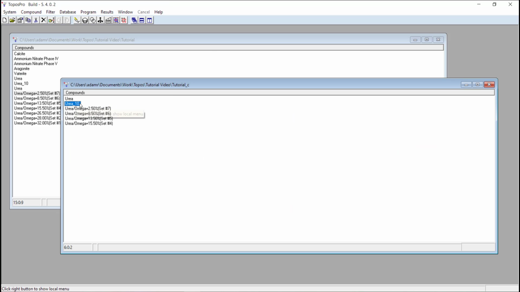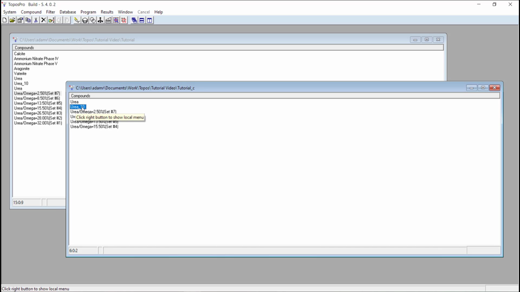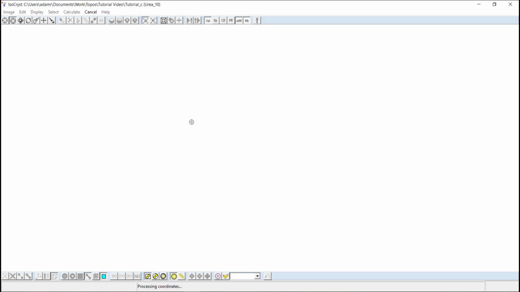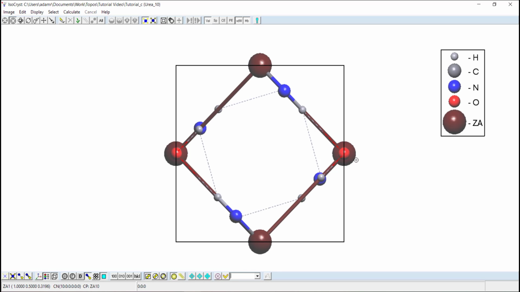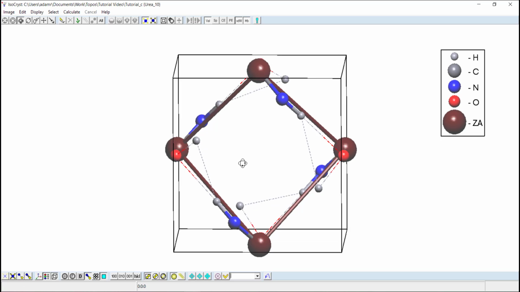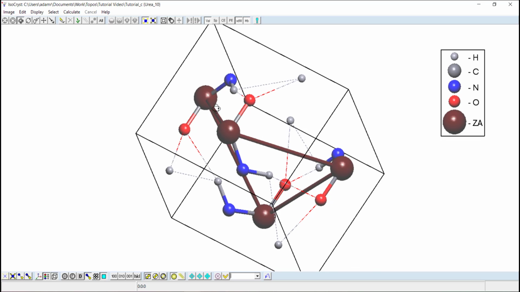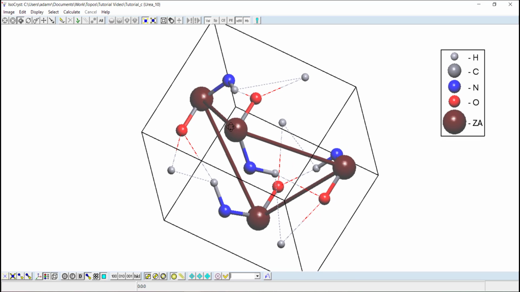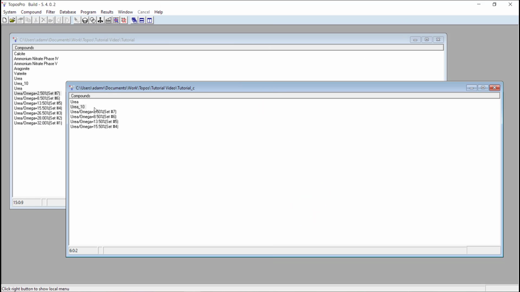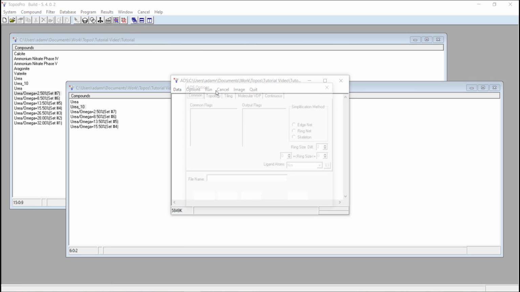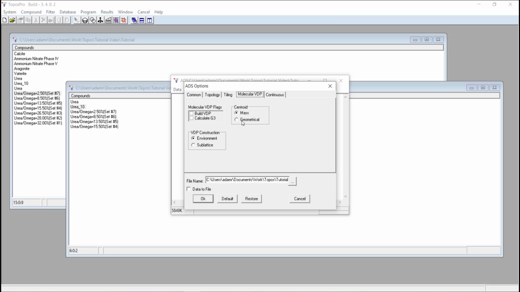So if we go back to our calculation here, so this is our urea with 10 neighbours where we've calculated the simplified net. If we visualize that with IsoCryst, you can see we have our simplified net defined by these dummy ZA atoms overlaid on top of our original net, which contains the atoms that make up the molecules. Each of these dummy atoms, these ZAs, are going to be placed at the center of mass of each of our separate molecules. You can actually switch these to geometrical centers if you go to your ADS options when you're calculating your simplified nets. You can change this to a geometrical center, but I've left it as mass for now.